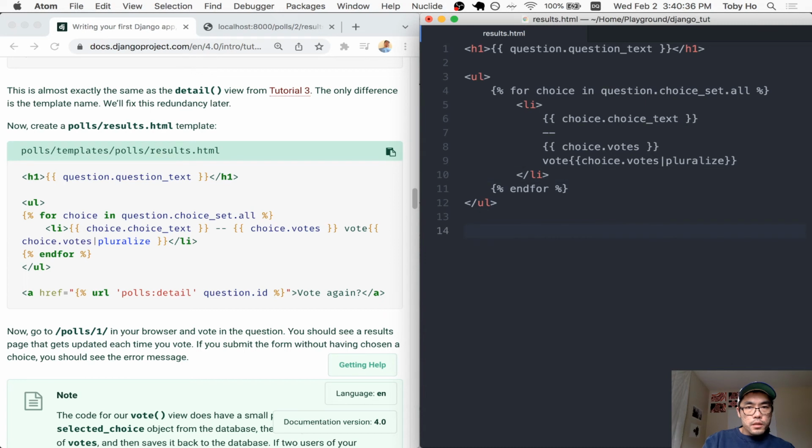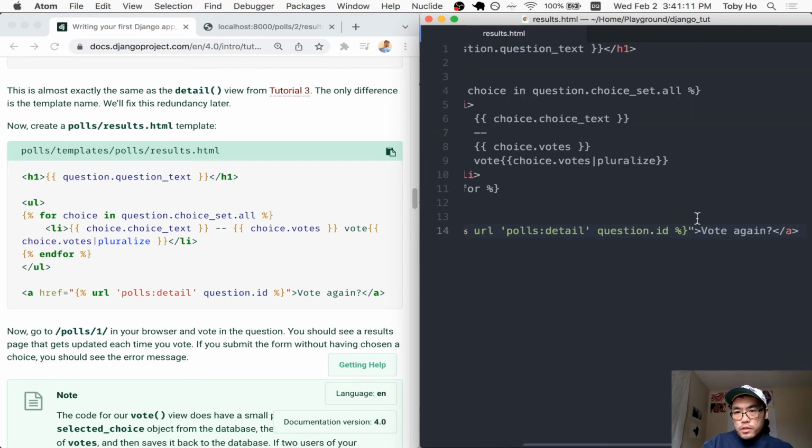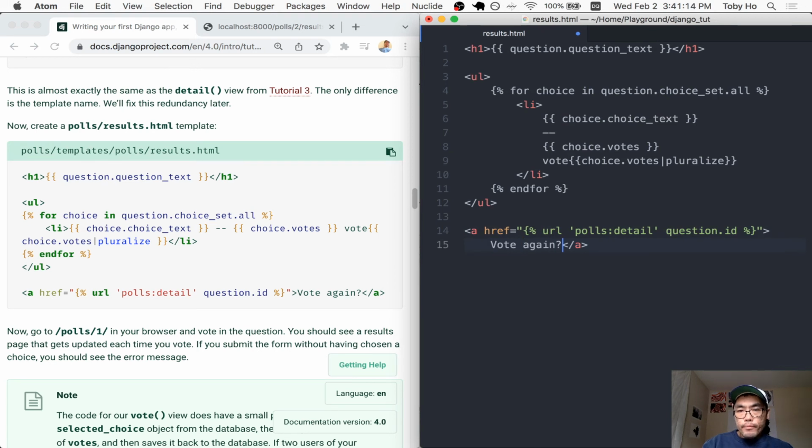And then there's a link to allow the user to go to the vote page again, which seems odd, because why would you repeatedly vote? Okay, some types of questions can allow you to repeatedly vote, but I imagine you just select multiple of the choices and vote once in that case. So I find this design choice odd. Okay, in any case, there it is.